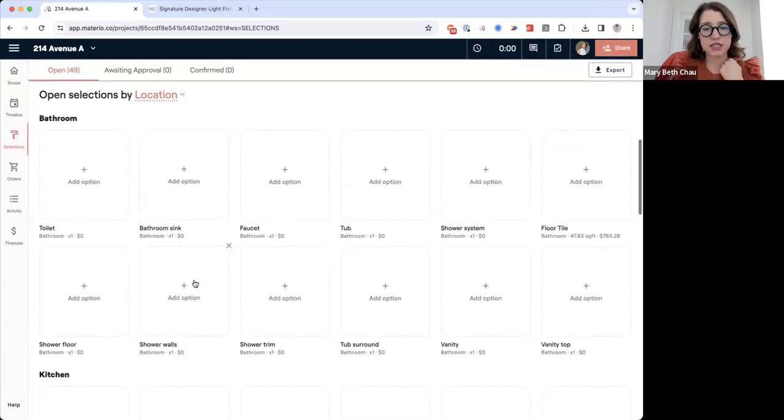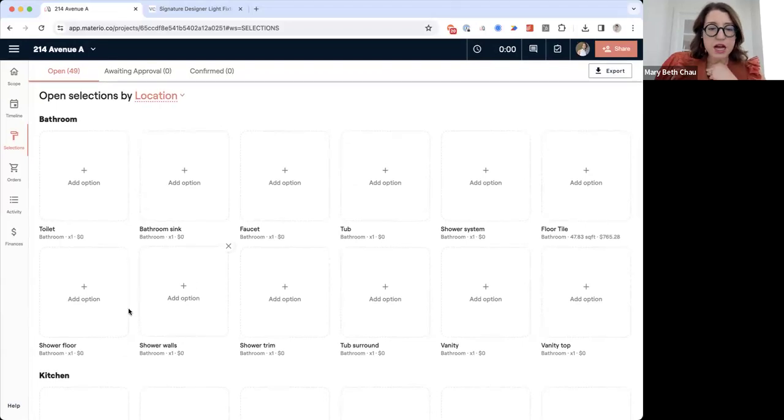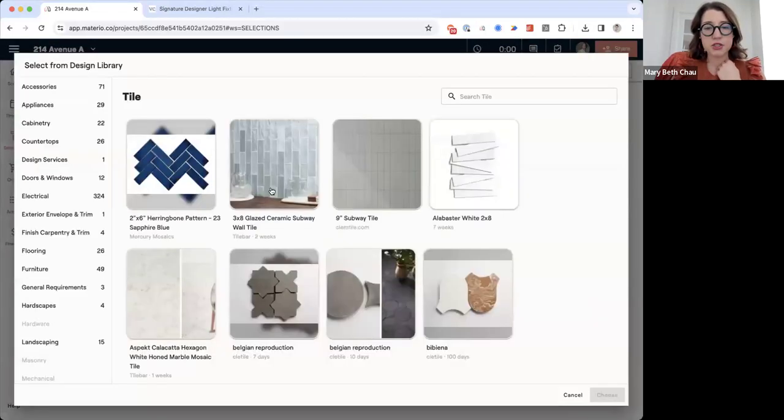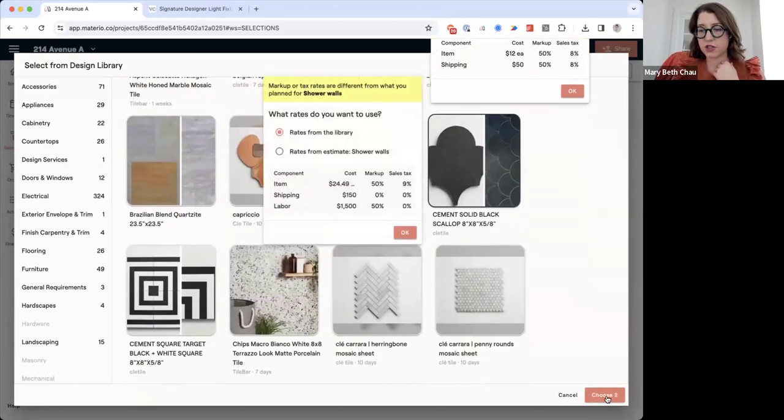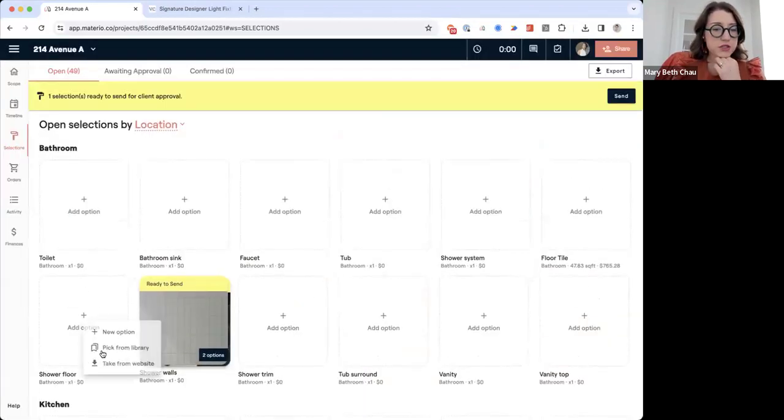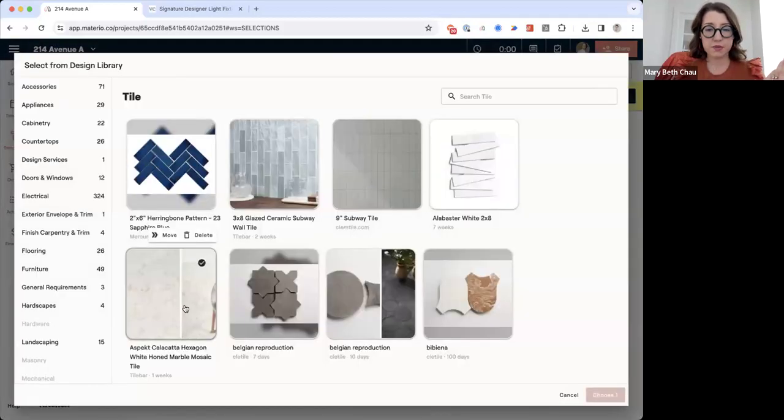So you can see here, let's pretend that we're doing this bathroom. I'm gonna go ahead and pull in some options. Let's say I really like this one for the shower. So I'm gonna pull in 2 options. Again, I'm just pulling from my library.